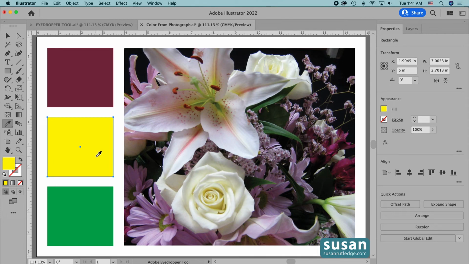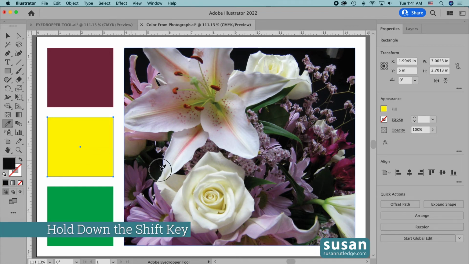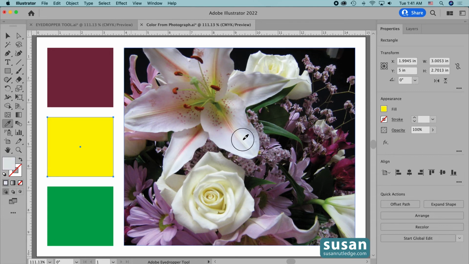And this time, instead of taking the eyedropper tool over and just clicking straight on a color, I'm going to hold the Shift key down and drag the eyedropper tool onto the picture, and notice on the left toolbar the color fill icon changes as I scroll over the various colors. And when I find a color that I want, I'm going to then release my mouse, and the eyedropper tool applies the color to my rectangle.